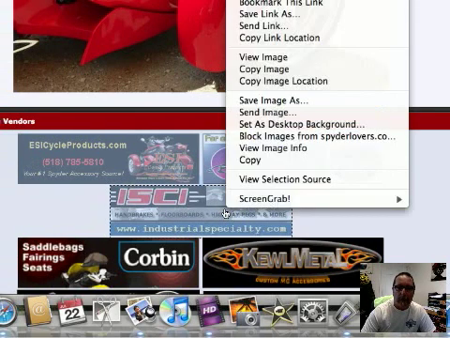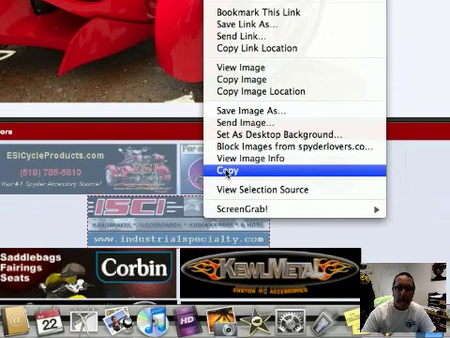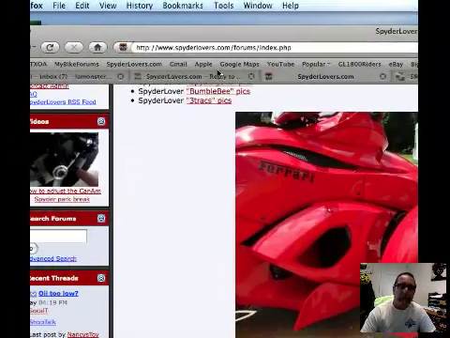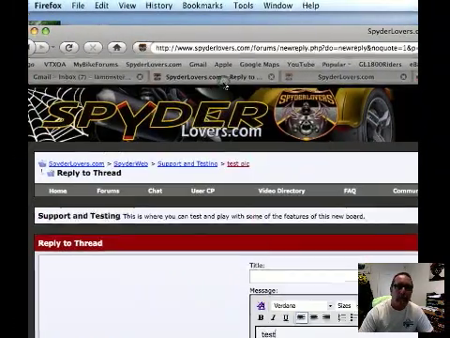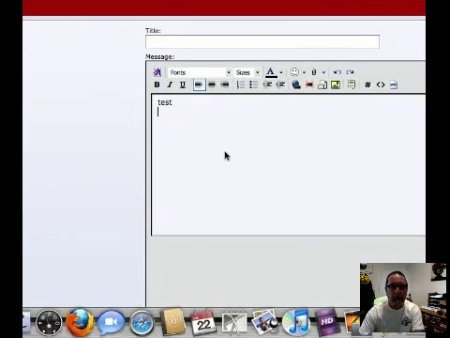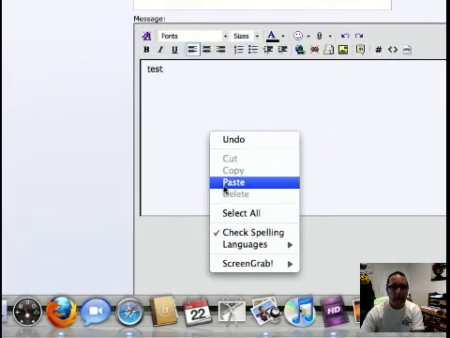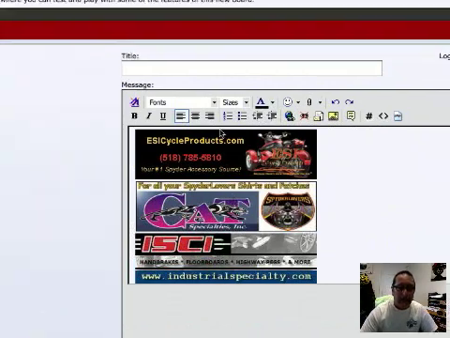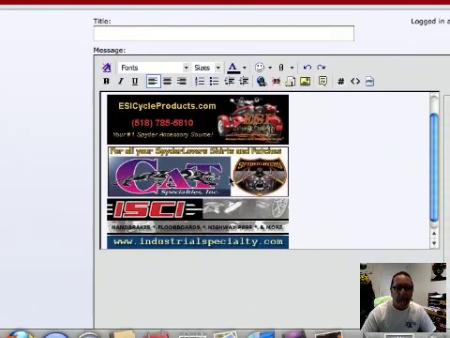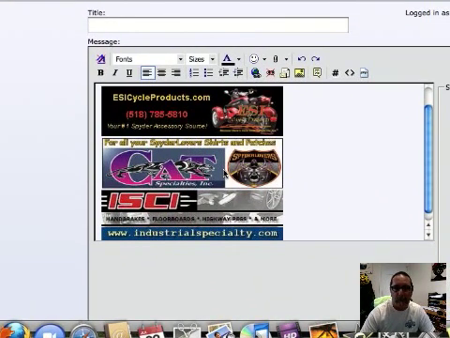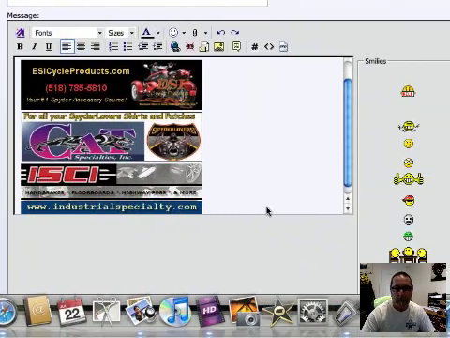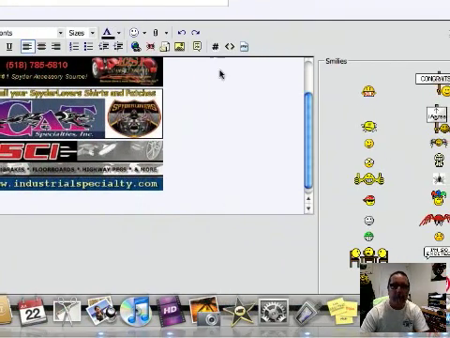Now if I do a right click and I do a copy, and I'll go over here to our message, hit enter, and do a paste. Now the pictures are there. Now the beauty of doing it that way, you can do it with just the picture, like that. Well, I'll go ahead and grab that other one just to show you.